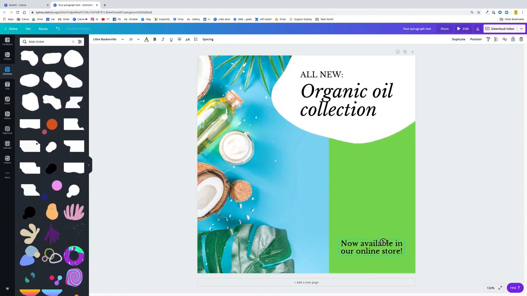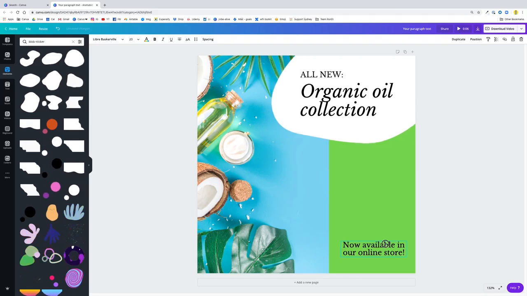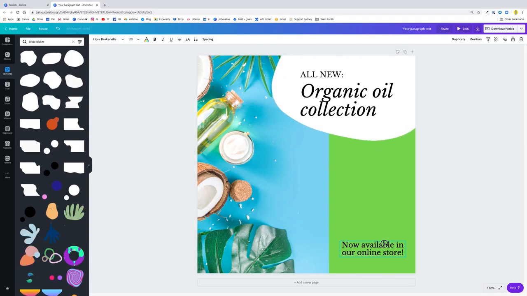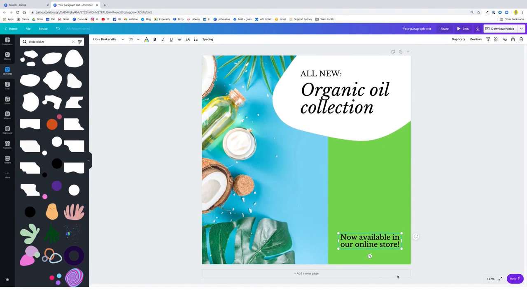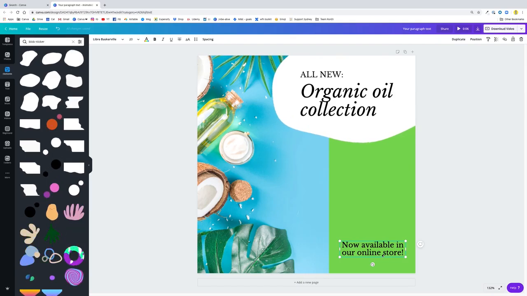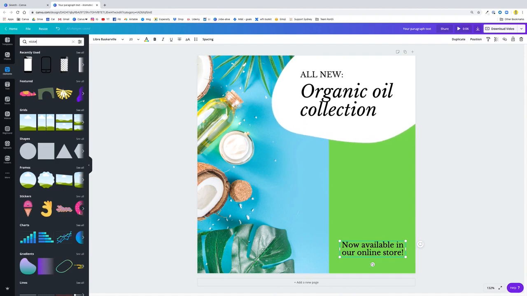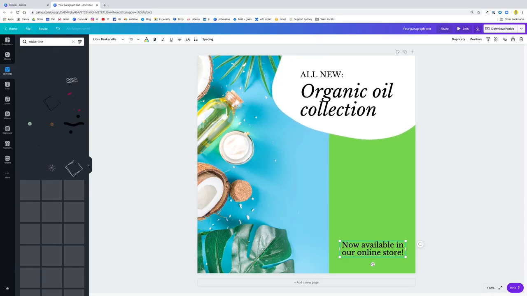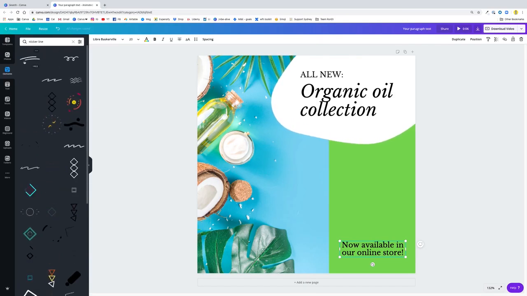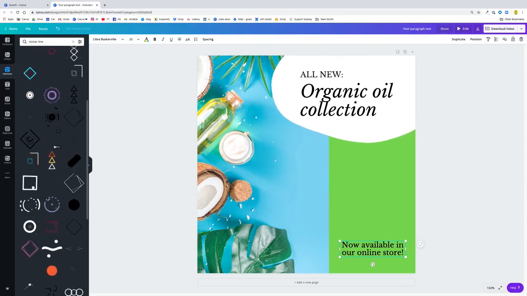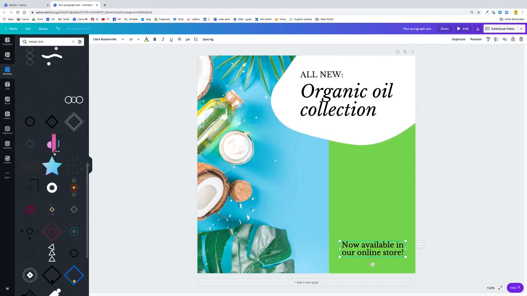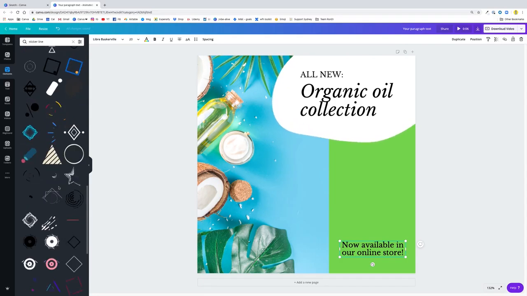What I could do is that I want to stress that this is now available in our online store. So I want to kind of emphasize the online here. So I'm going to use another sticker. So sticker line. I want to kind of underline this. So I could use this first one right here, which is nice. Let me see if I can find some other type of underlining, which is nice.